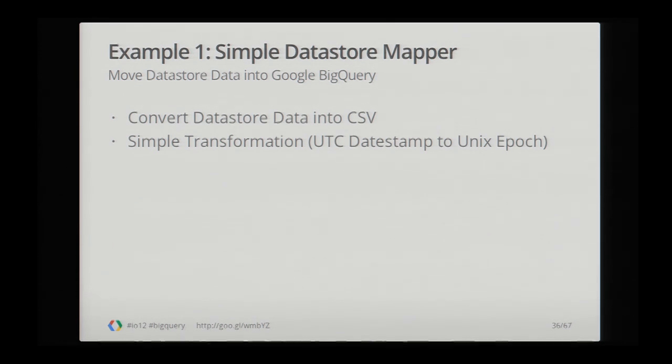In this case, we're going to convert data store data from the App Engine data store into first a CSV file, and then we're going to ingest that into BigQuery. We're also going to do a really simple transformation. We're going to transform a timestamp. BigQuery supports 4 data types: integer, floating point, Boolean, and string. It doesn't have a date timestamp type. So date formats in BigQuery should be converted to Unix epoch timestamps, or integers instead.